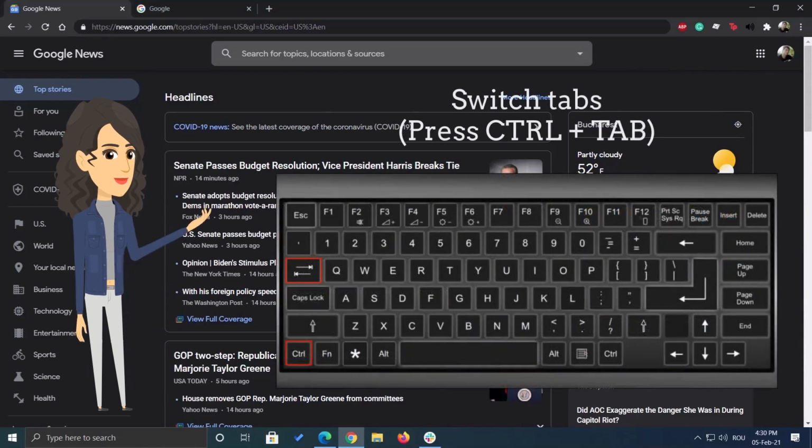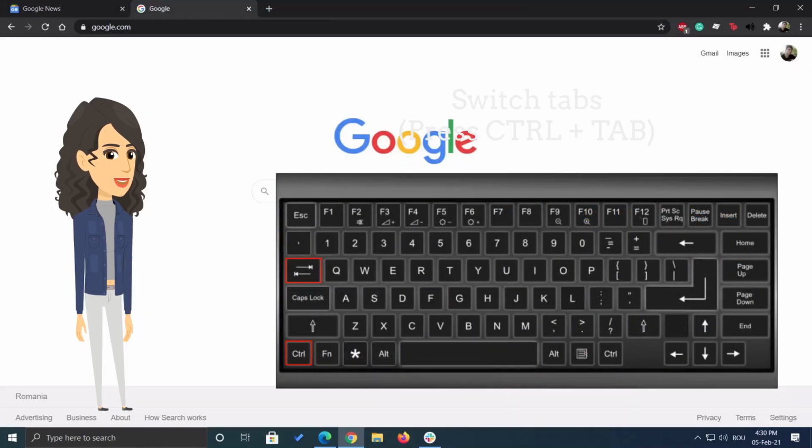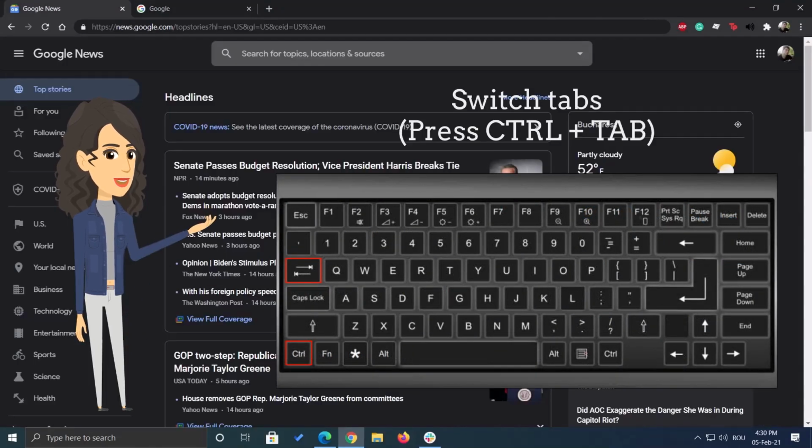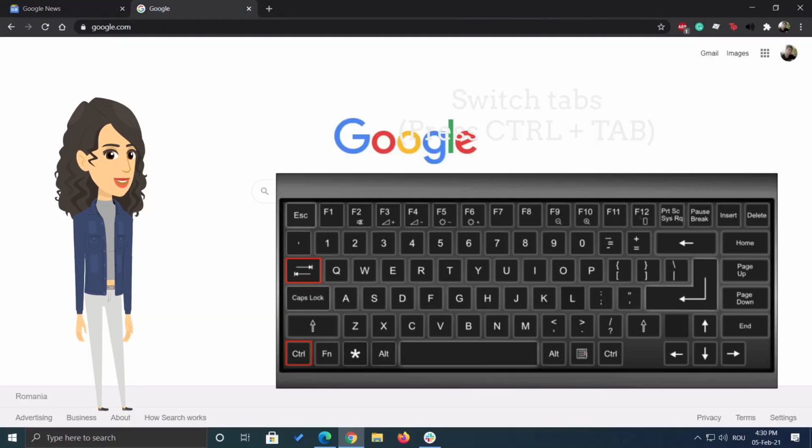Switch tabs. Press the Ctrl key plus the Tab key simultaneously on your keyboard to quickly switch between open tabs in your web browser.